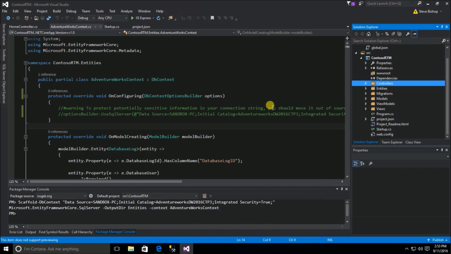So there you go. Now we've wired up an existing database to our application, and now we get to actually utilize Entity Framework to go and pick apart and grab our data and display it in our application, which is what we're going to cover in the next set of videos.